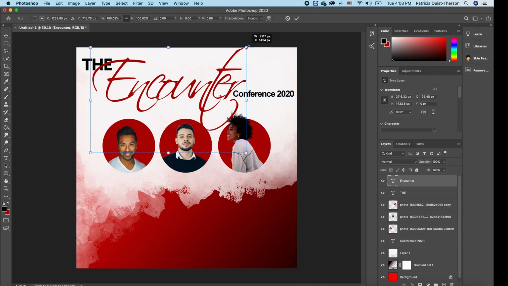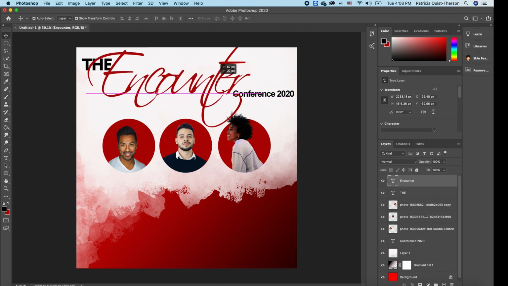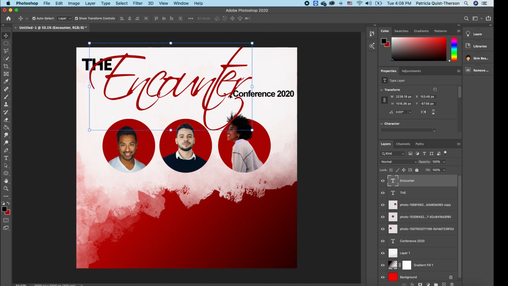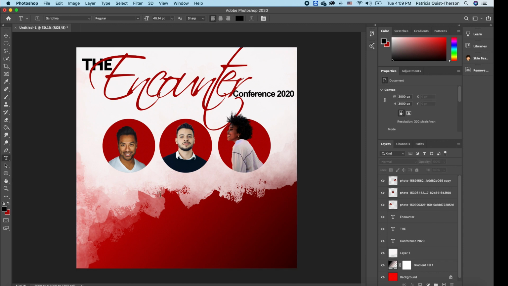Now I want to make sure that the T goes beyond my canvas. So we have something like this. And I'm going to select bold text. I'm going to put that below my subject, so that the subject is in front of the text and not behind it. So we have something like this. This looks very cool. We want to go ahead and type in the name of the church.